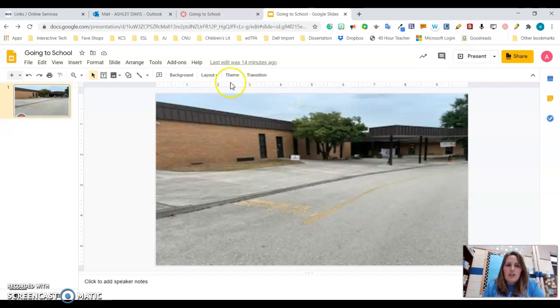So to do that, you're going to come up to the tools. There's a little line right here, and you're going to click on it, and then down at the bottom it says scribble. You're going to select that. Now you can either use your mouse or, if you have a touch screen, your finger. So I'm going to use my touch screen, but I get to school in a car.